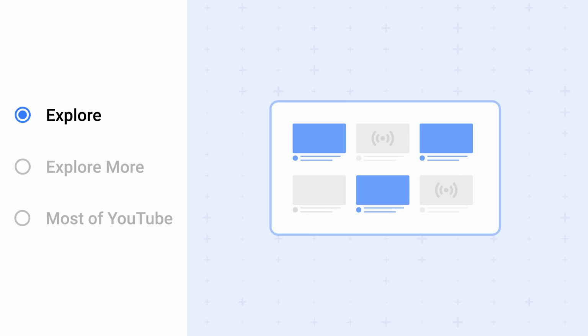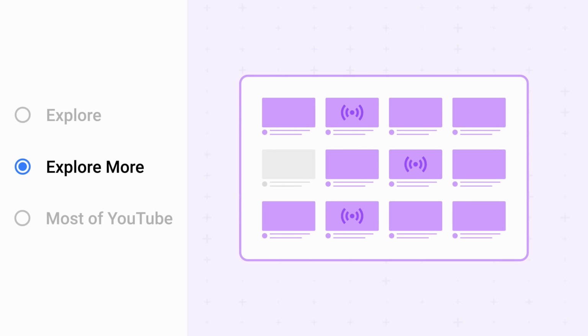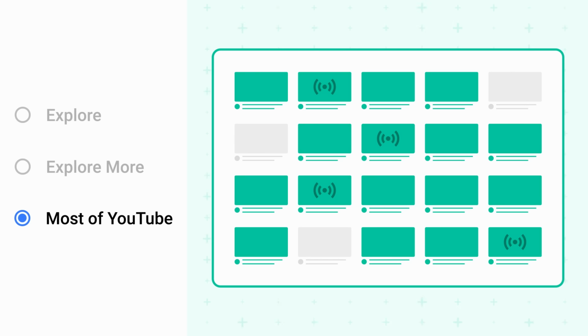The Explore option has content that generally aligns with content ratings for viewers 9+. They will not have access to live streams except for premieres. The Explore More option has content that generally aligns with content ratings for viewers 13+. This option will give your child access to a larger set of videos, including live streams. And finally, the Most of YouTube option will contain almost all videos on YouTube, except for age-restricted content.